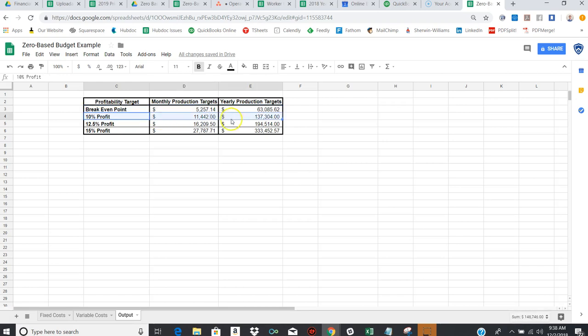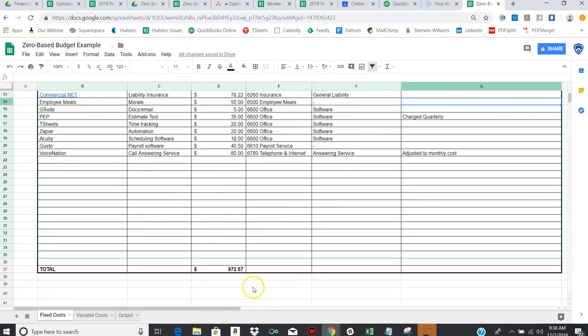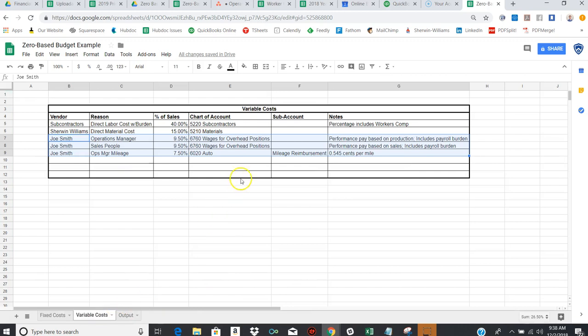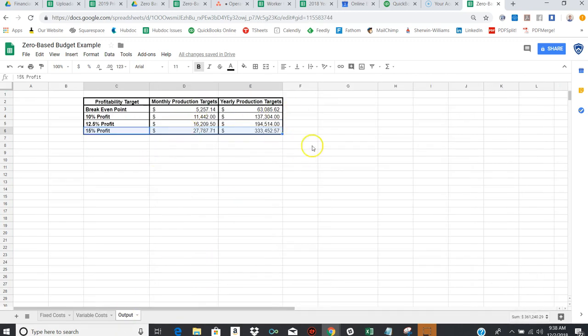What is your 10% profitability, 12.5% profitability, and 15% profitability points for production? And so what this is doing is basically it's taking your fixed cost and your variable costs to generate what you would have to hit in terms of revenue on a monthly or a yearly basis to hit your profitability marks.